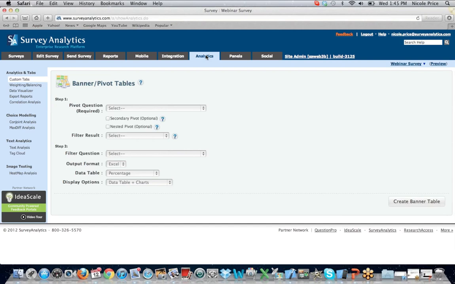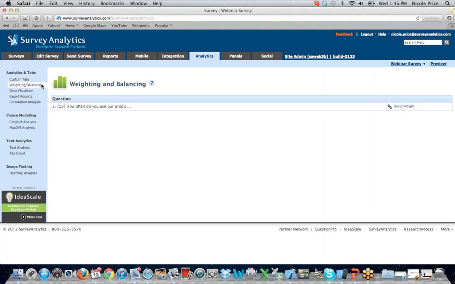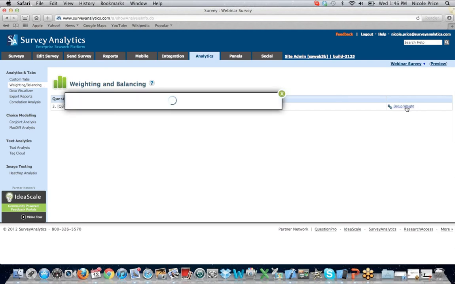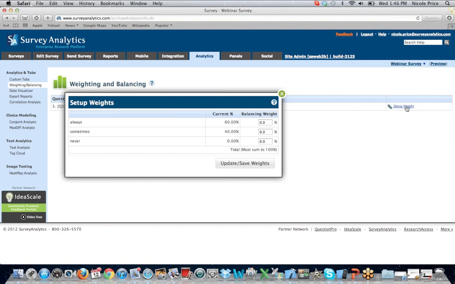I apologize. Again, under Analytics, you're going to see the ability to set up your banner pivot tables. We do offer weighting and balancing. I'm not seeing as many customers use this as I used to, but we know that it's still important to some people to be able to go in and set up a specific weight for the response. And you have the ability to quickly and easily do that here.